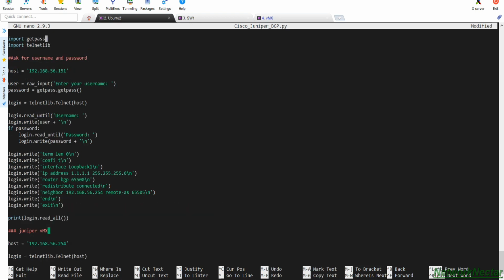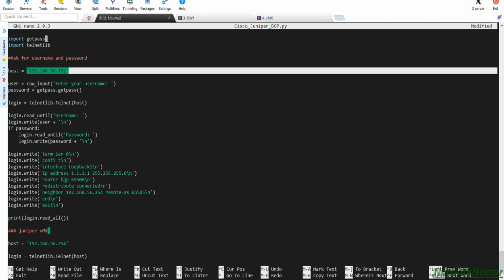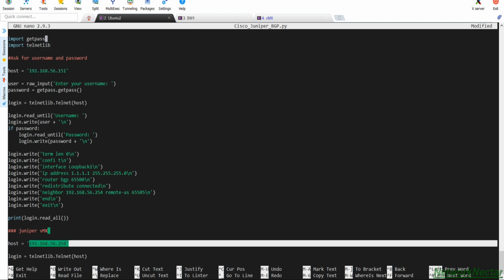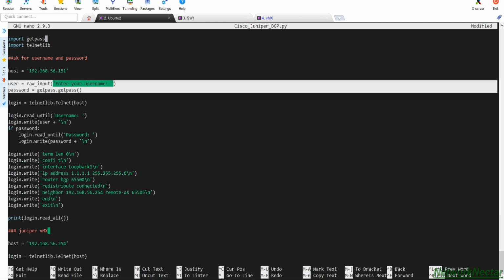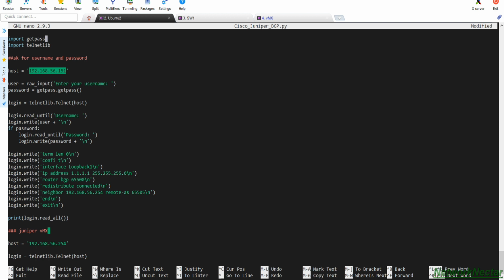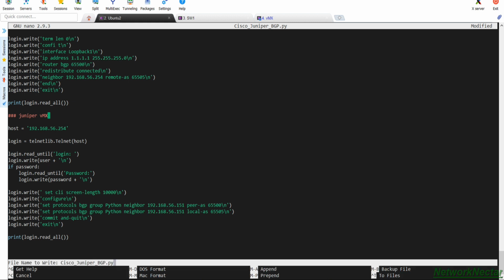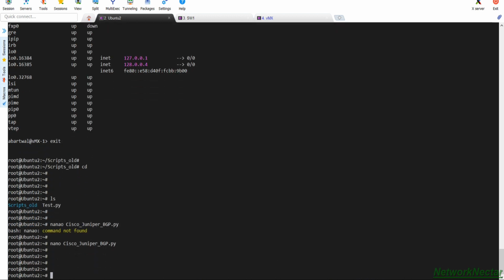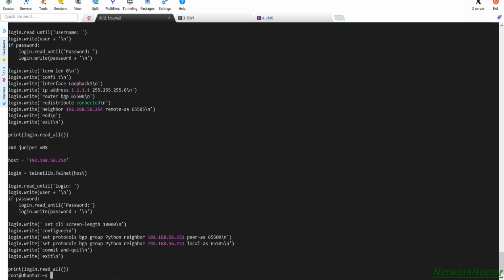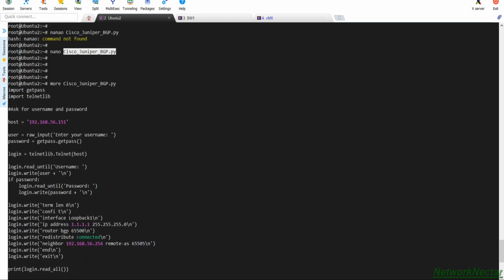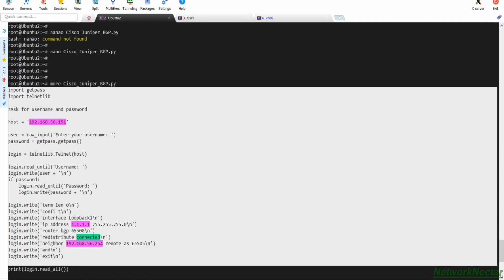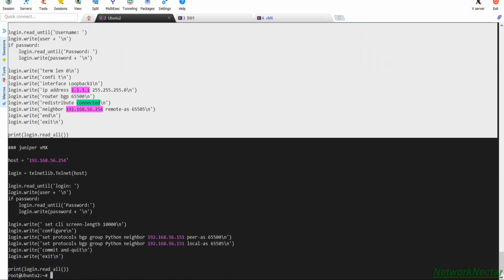What it's going to do, I'm importing the getpass and telnet libraries that we have used already in Cisco, and this is my Cisco host, this is my Juniper host. I'm going to input the username and password once, and the same username and password will be used for this host as well as this host. So I will write it, Control O, and exit. We will see how it looks. So this is our script. This is for Cisco and this is for the Juniper.